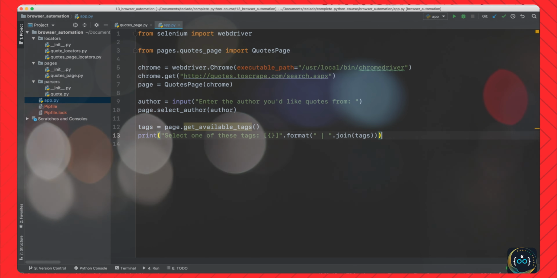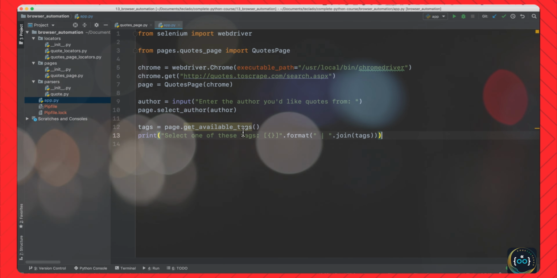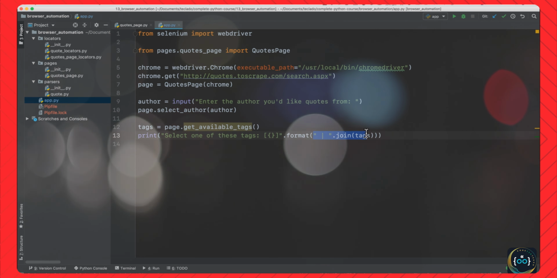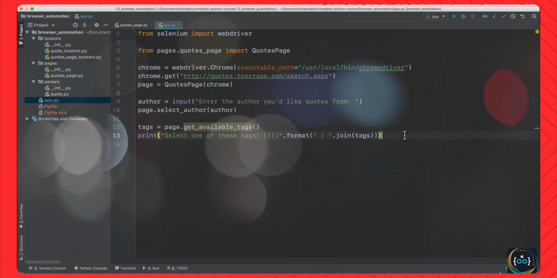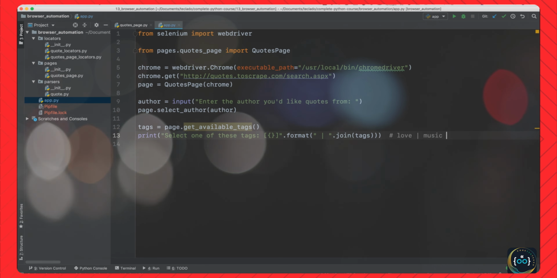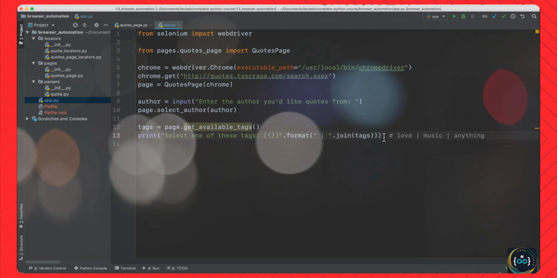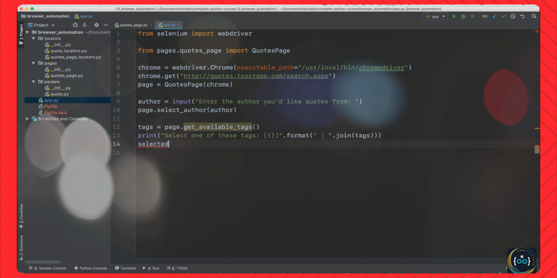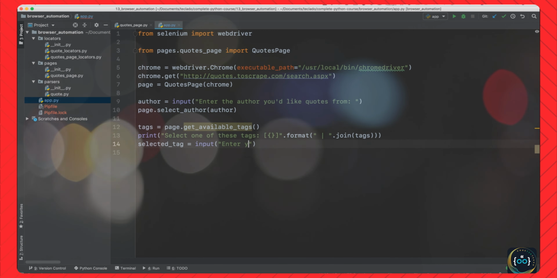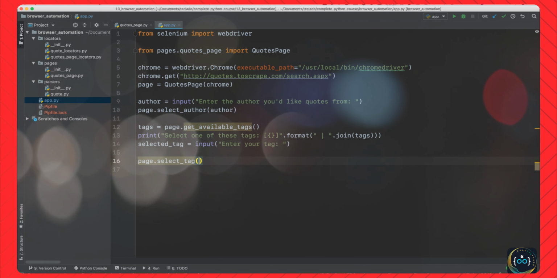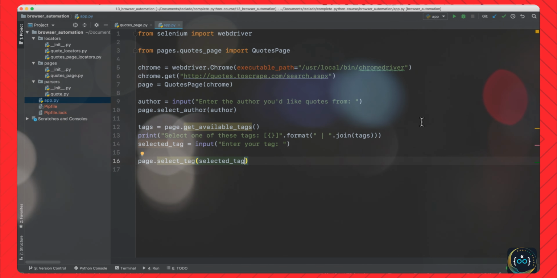that.join tags. So this tells us a little bit about get_available_tags. get_available_tags is going to give us a list of strings, and then we're going to join those strings using this pipe character, which is going to essentially give us something like love|music and anything else, and so on. This is what that join is going to do, and it's going to print it out in this string inside these square brackets. And then we're going to ask the user for their selected tag. We're going to say input, enter your tag. And finally, we're going to do page.select_tag, and we're going to pass in the selected tag there.